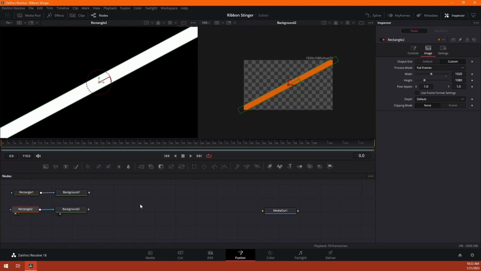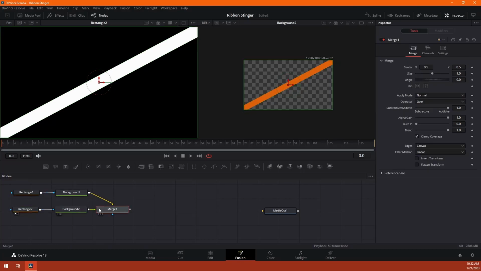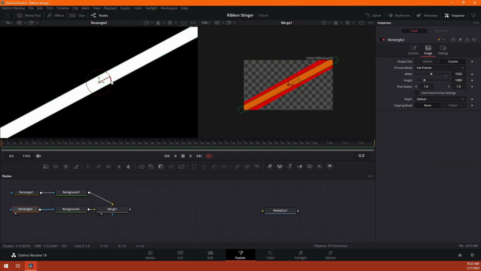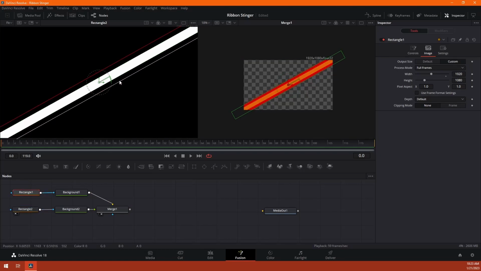Once you have it about the size you want, go ahead and grab the output of background 2 and connect it up to the output of background 1. This will create a merge node. Preview the merge node in your output. Here we can see that the ribbon does not line up properly, so we're just going to manipulate it until we get it just where we want it. Go ahead and make it a little bit smaller than your desired output because we will be actually expanding it in one of the other steps.